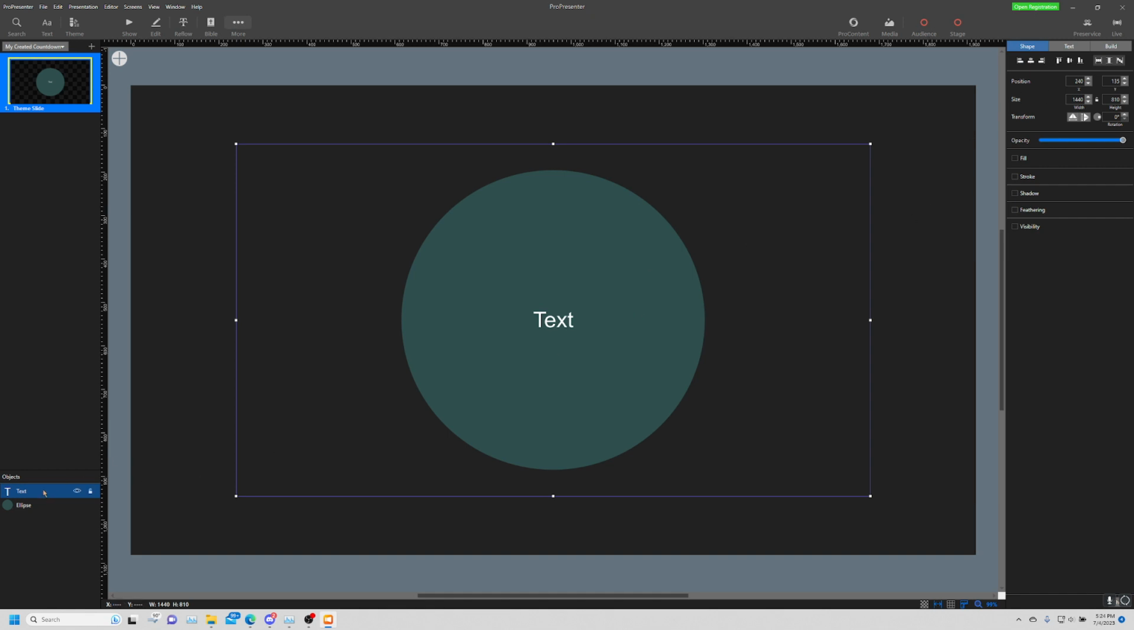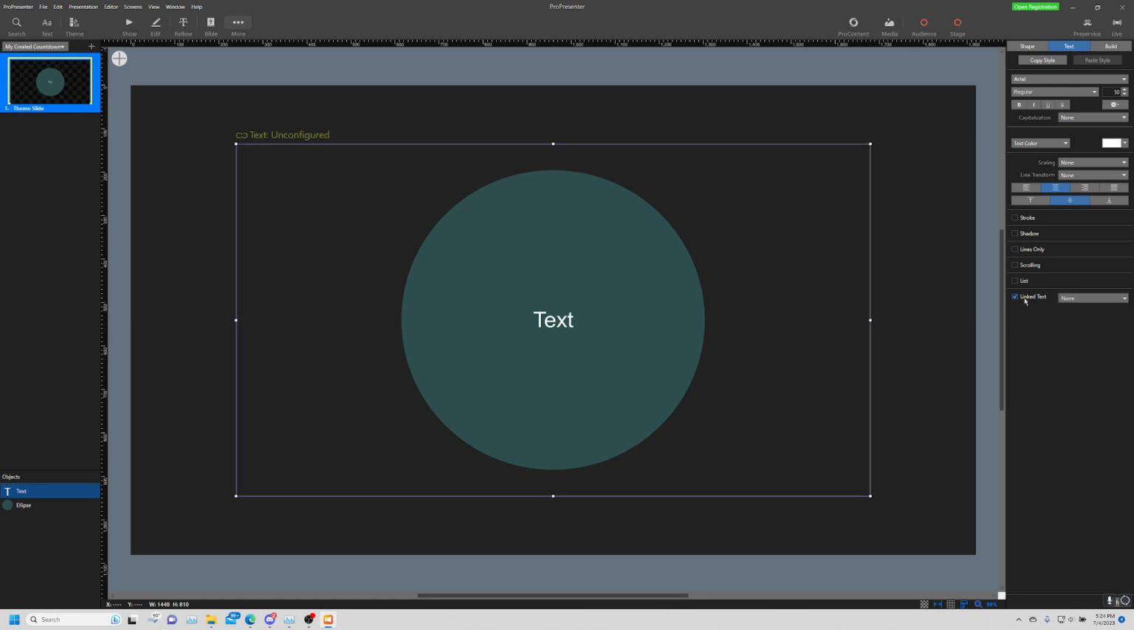So we have our text selected. We'll go to text and hit linked text. Now I can assign it to a timer. So these are timers I have already created.